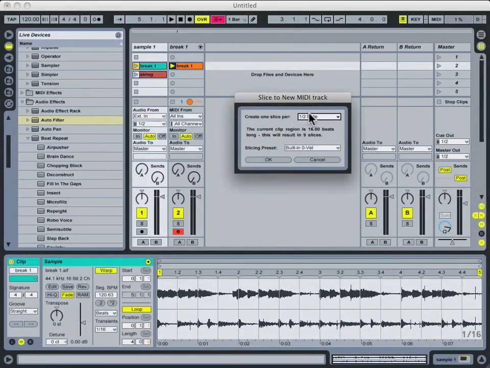From here I chose how many slices I wanted. I told it I just wanted it to slice every half note out for me. And then I chose a slicing preset. I just went with the built-in zero velocity. And again, I'll show you how to create your own in a little bit.